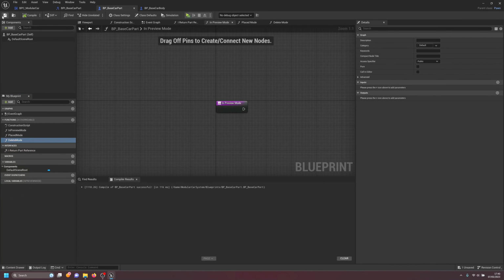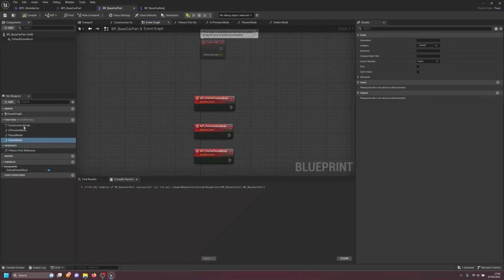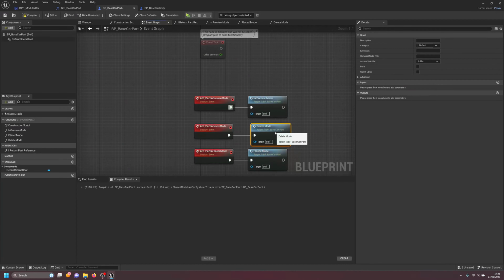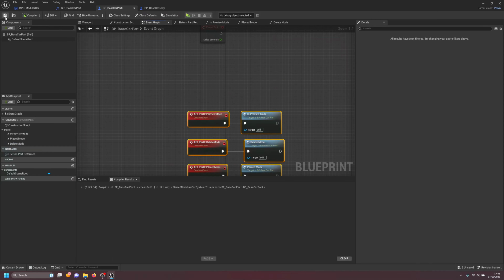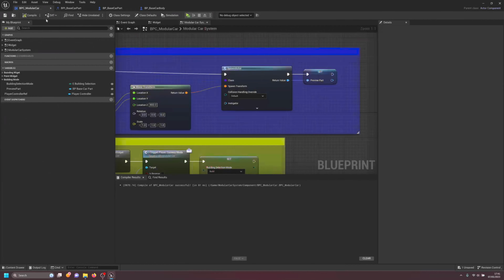All right, compile and save. I'm going to go back to the event graph, and then we're just going to plug it in there, in preview. Oh, sorry, that's preview mode. We're going to put in placed mode, and the next one is going to be delete mode. And now let's put this inside a category called states. Let's go states, and we're gonna save that. Cool, nice. And let's go back to our API here.